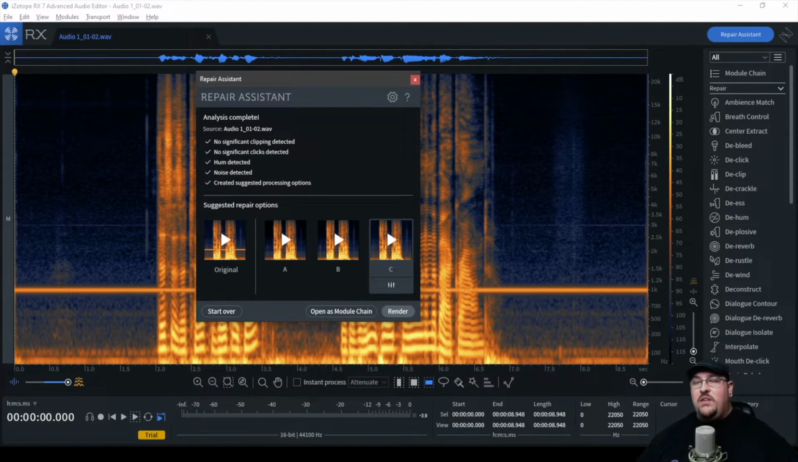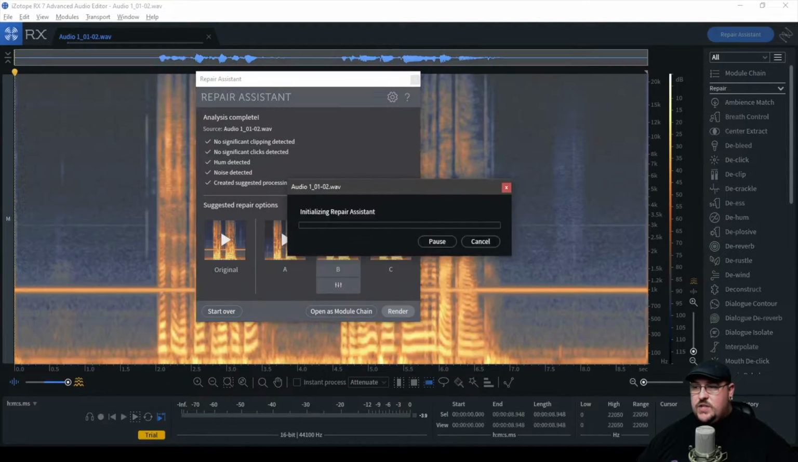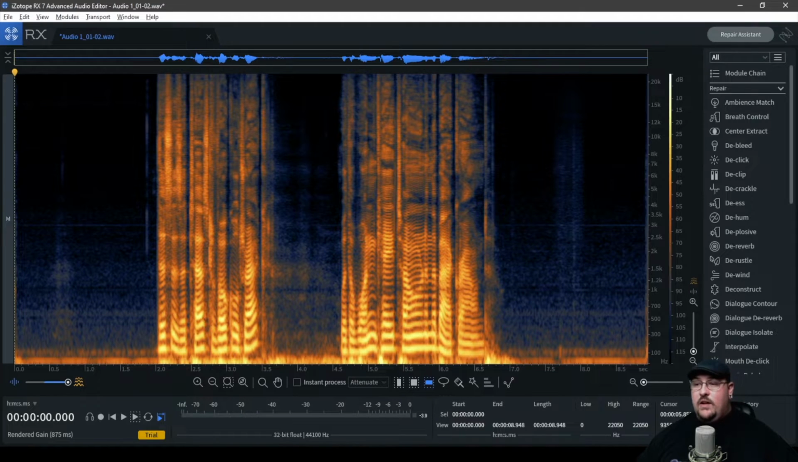And so out of the 3, my favorite was the second one. So we're going to go ahead and click on that. And then we can just click render. And then that'll render out the audio file. And you can see there's tiny little remnants of that 1K tone in there, but nothing that's going to be noticeable. It also repaired a lot through the dialogue track.